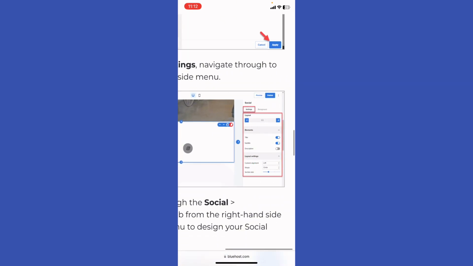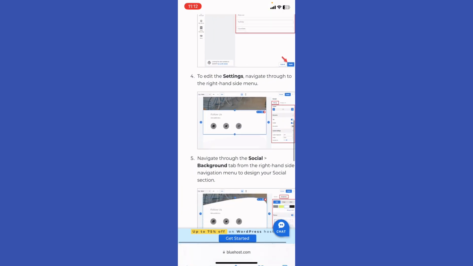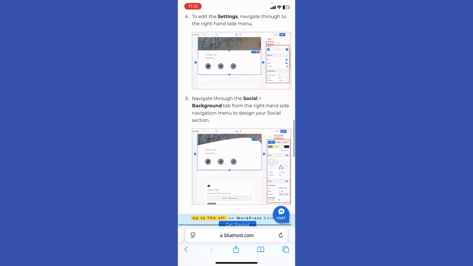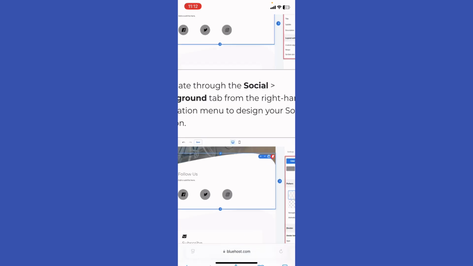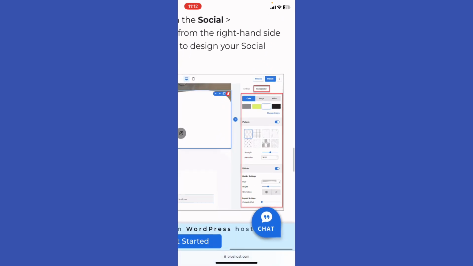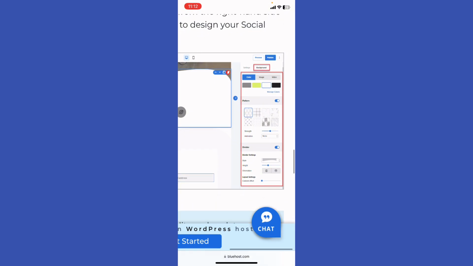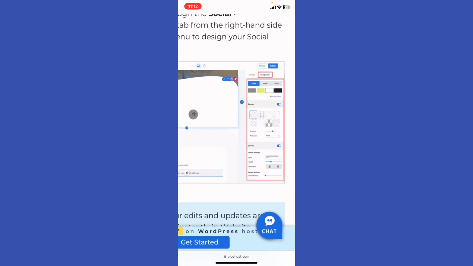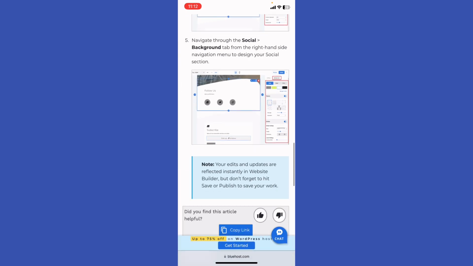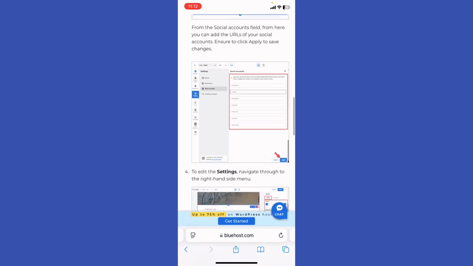And to edit the settings, go ahead and navigate through the right hand menu right here, and you're going to be able to see elements, title, subtitle. You can do it on your own time, and navigate through the social background tab from the right hand side navigation menu to design your social section right here in the background. And you'll be able right here to see multiple templates in colors, and you're going to see image and video if you have your own video or image. Right, basically that's it.